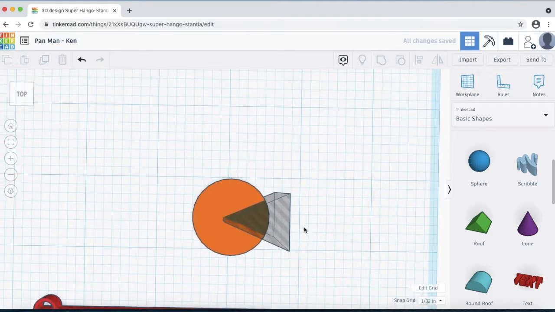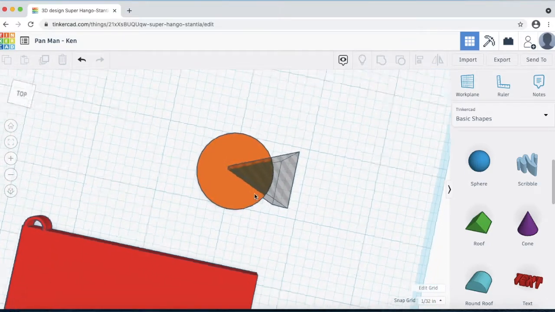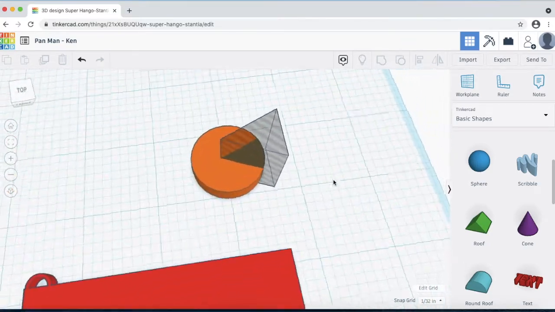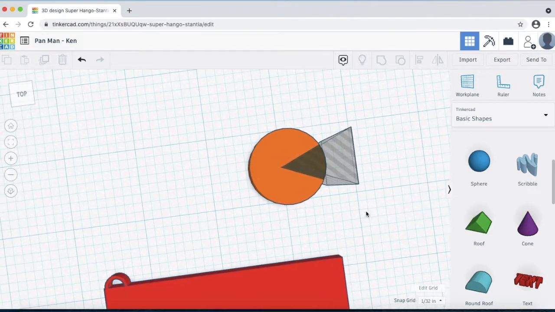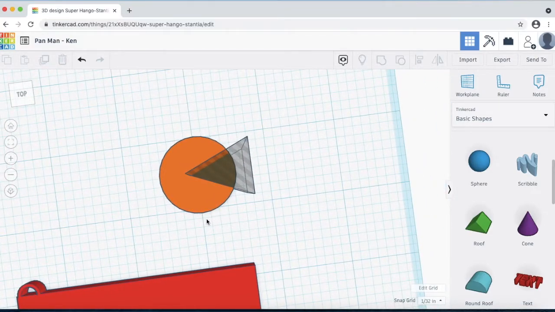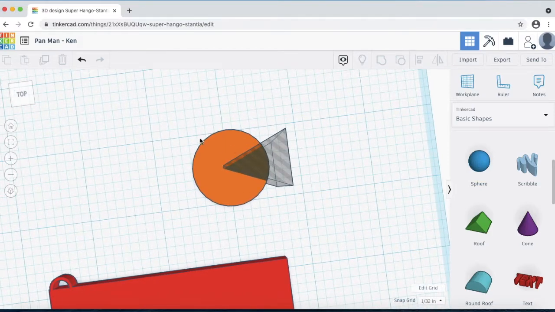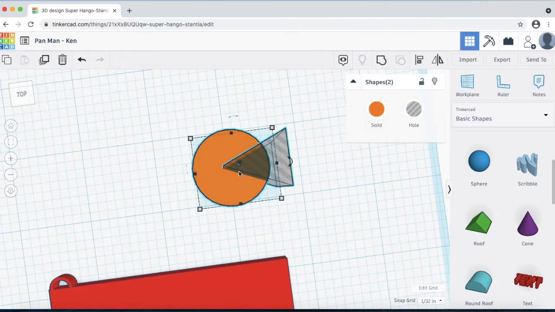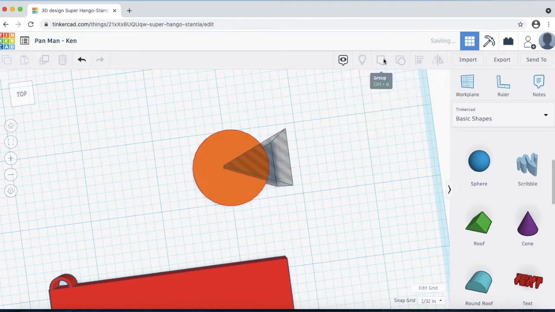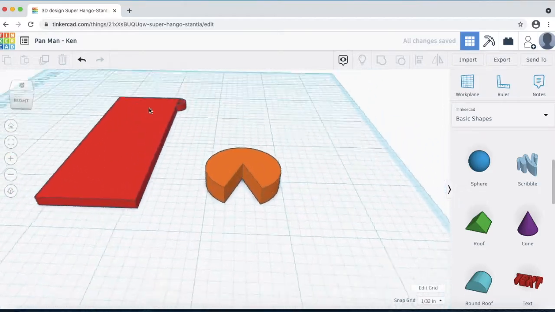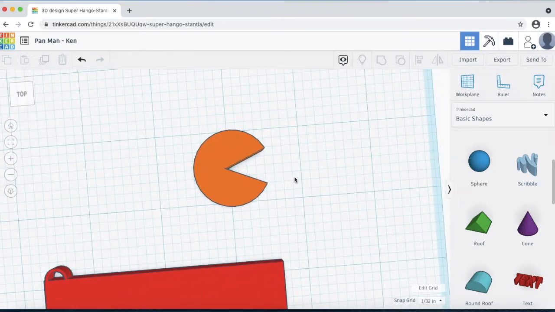And again, you can move around the object by doing right click and also by clicking the scroll wheel on the mouse. So I want to combine these two shapes right now. I can just click and drag. It will select both of them, and then I want to do the group tool. So now we have the shape of Pac-Man.